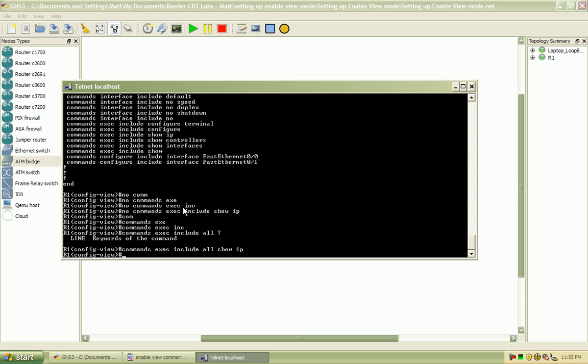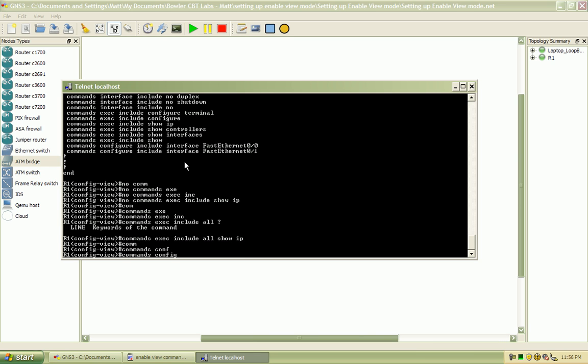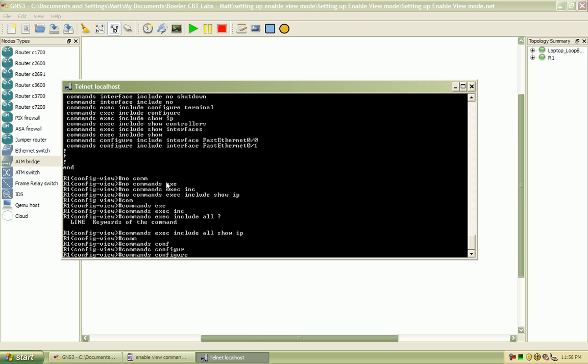And I wasn't able to bring up the interface. I couldn't select an interface under configure mode, and that's because I have no configuration showing to actually allow me to do it from configure mode. So I have to specify commands configure mode include the interface command. So that's going to allow me to actually see all the interface options, which is going to display everything, but the only two that I'll be able to get into are 0/0 and 0/1.